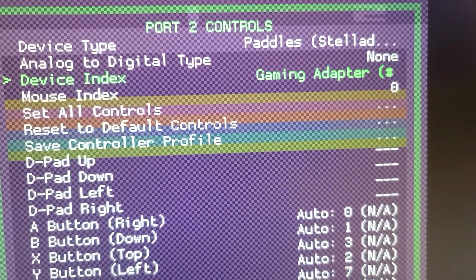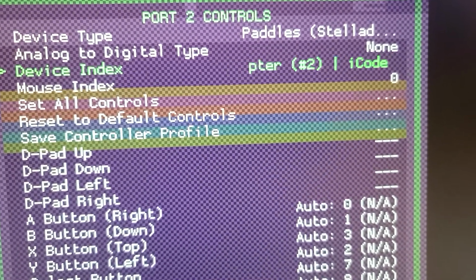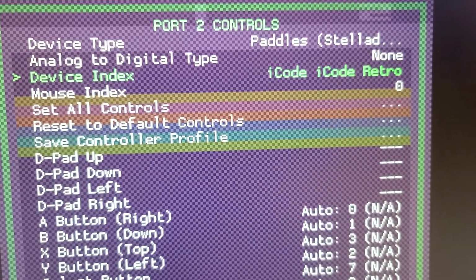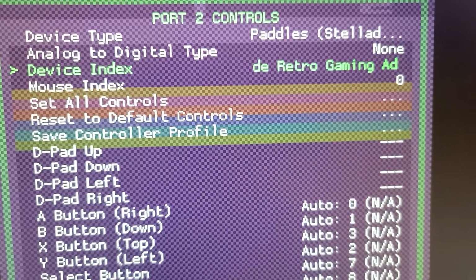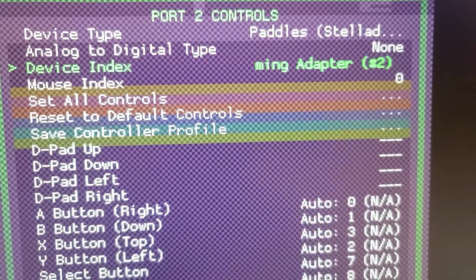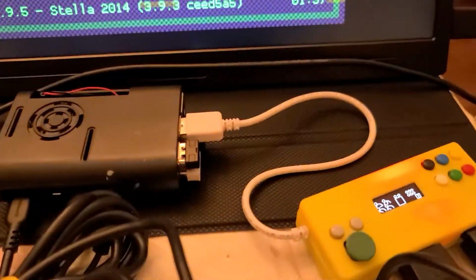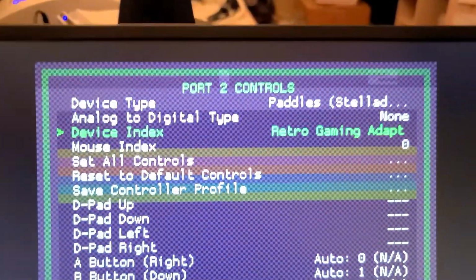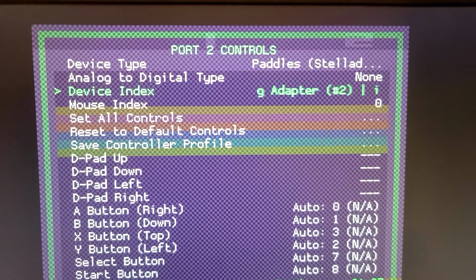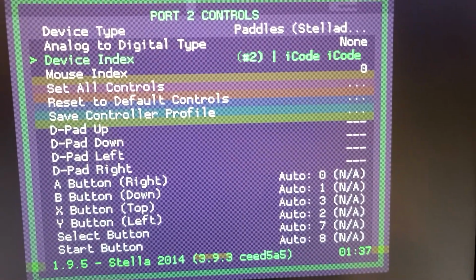And then the device index, you see here it says number 2 instead of number 1. If it's not set to number 2, or it's set to your regular gamepad or something, change it to your Stella adapter second port. If you've got the iCode adapter, make sure you do what I just did. Okay, so I'm going to push back here.